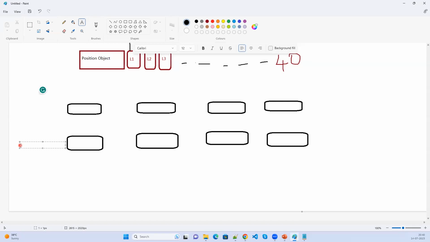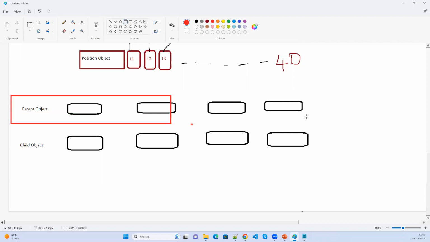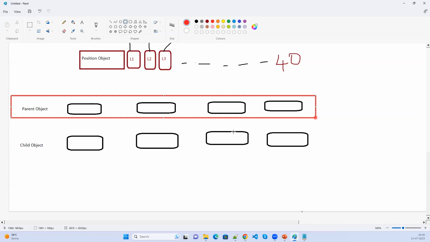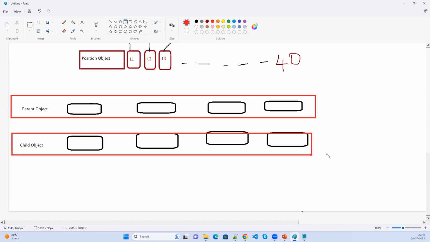Now this is a child object and this is a standard object. On top I have a parent object, on the bottom I have a child object. This is the parent object. This is the child object.